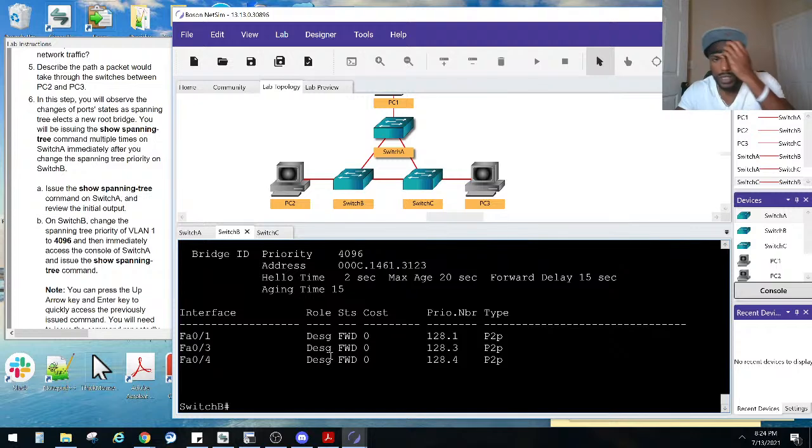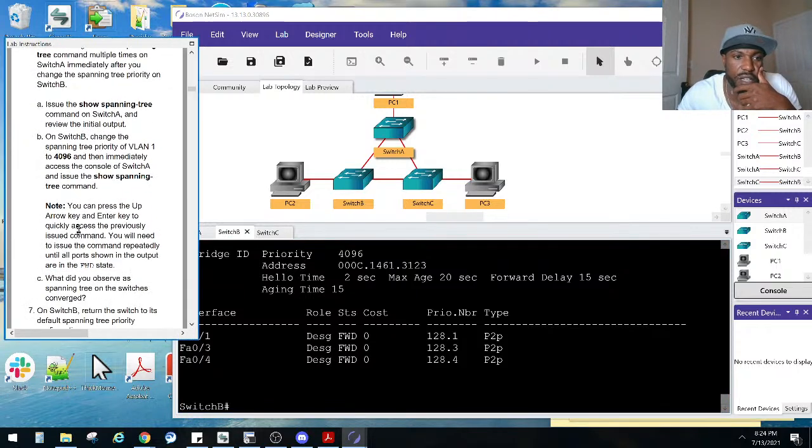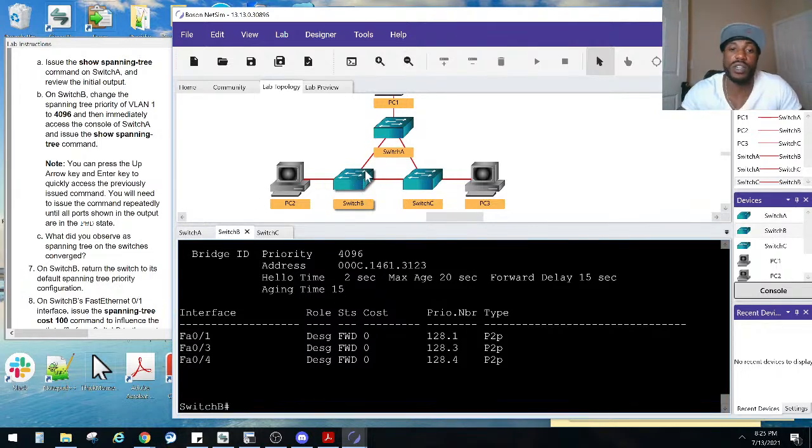All right, and that's what we did. Press up to quickly access the commands and see that they're all in forwarding state. What did you observe as the spanning tree on the switches converged? We saw that it went through the listening, learning, and then forwarding state. That's what we saw. Switch B returned to its default priority configuration. So go to switch B. Basically, they want us to negate that command. So they got us fixing things and putting it right back the way it was.